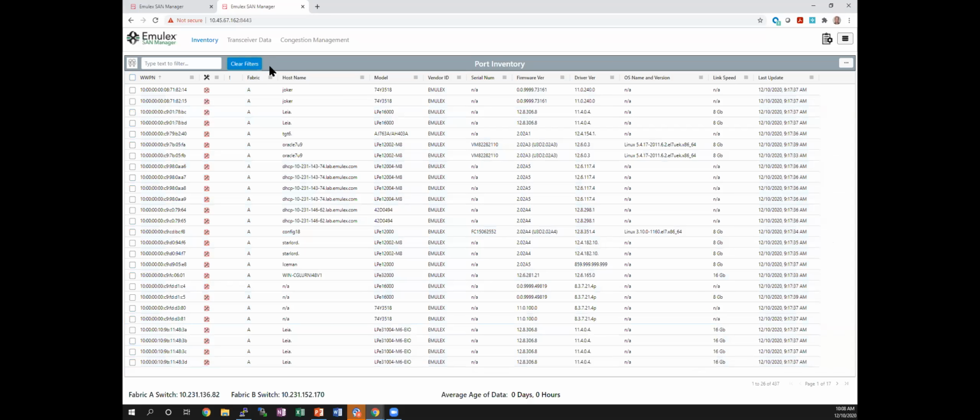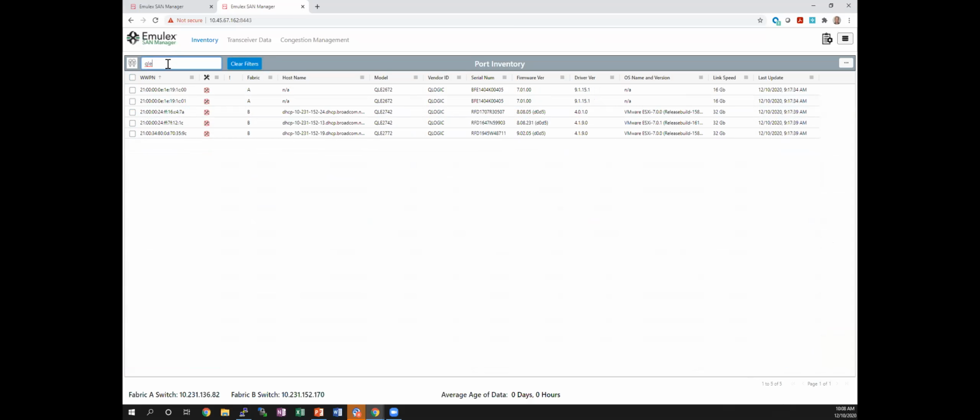I will clear the filters here. It's very useful to look at all the systems on your network. As I mentioned before, whether you have managed or unmanaged hosts, they will all show up in inventory. So for example, you can even see competitive HBAs on the network. So the inventory screen is complete. It will show you all of the HBAs on the network that are responding to FDMI commands.